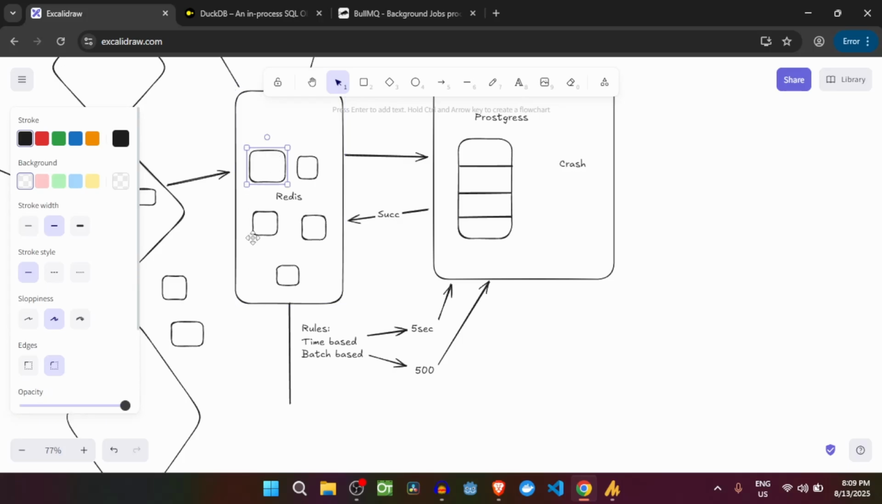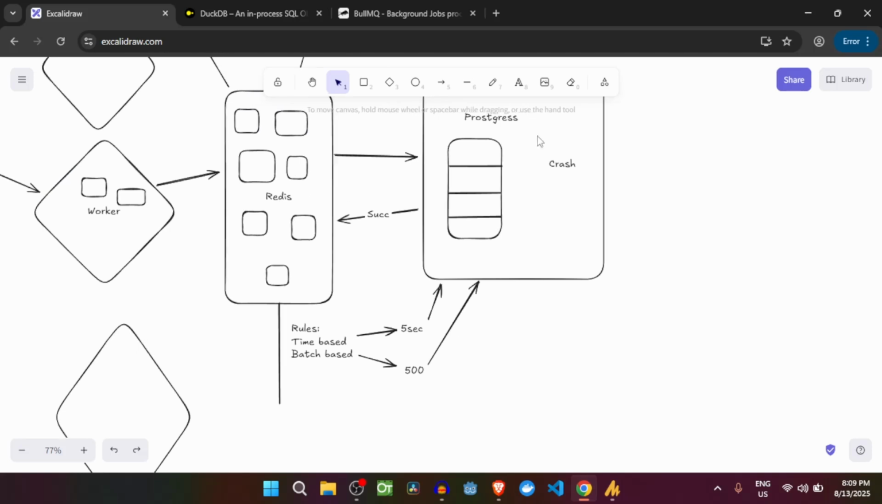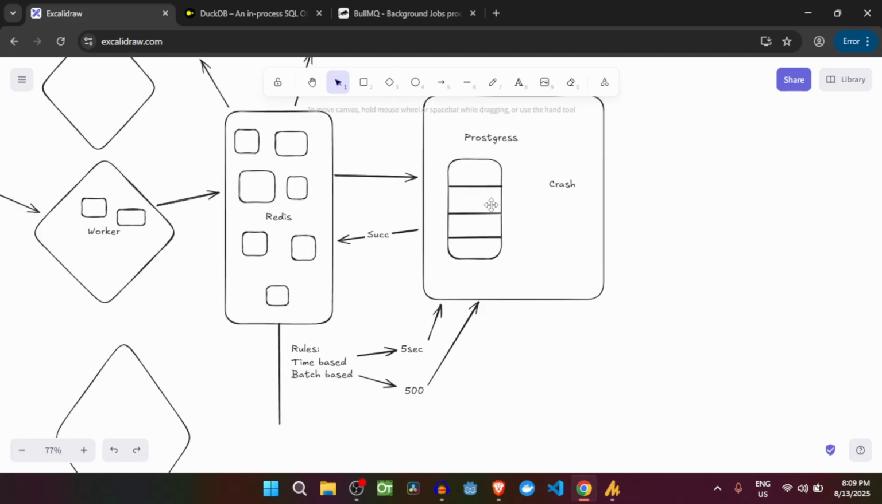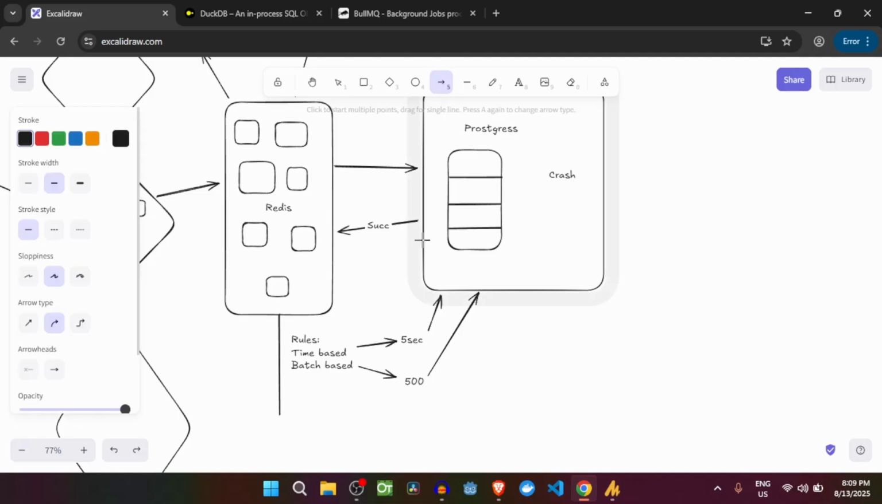But let's suppose this is not the case. Let's suppose writing your messages fails. What happens when it fails?